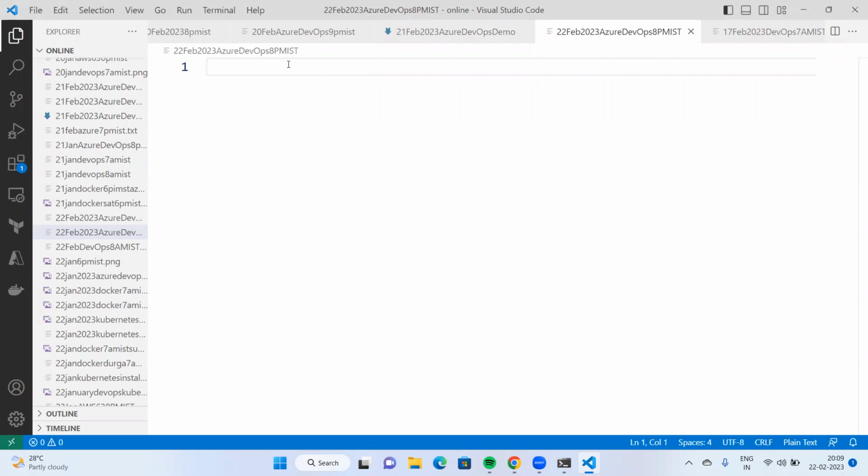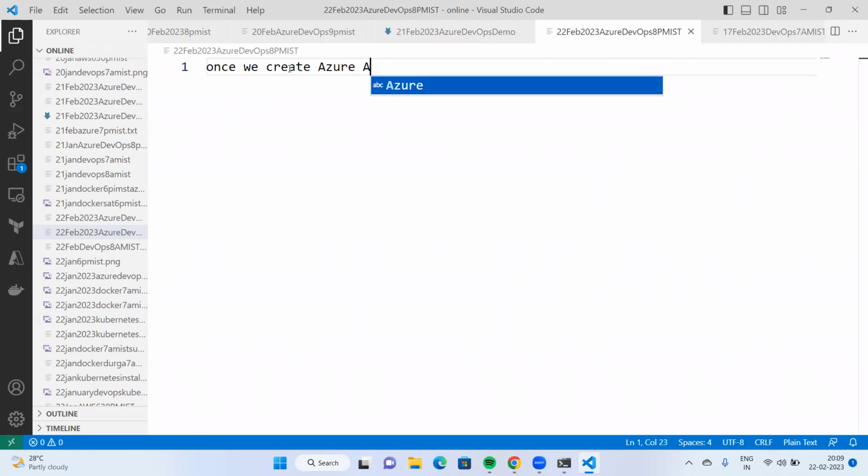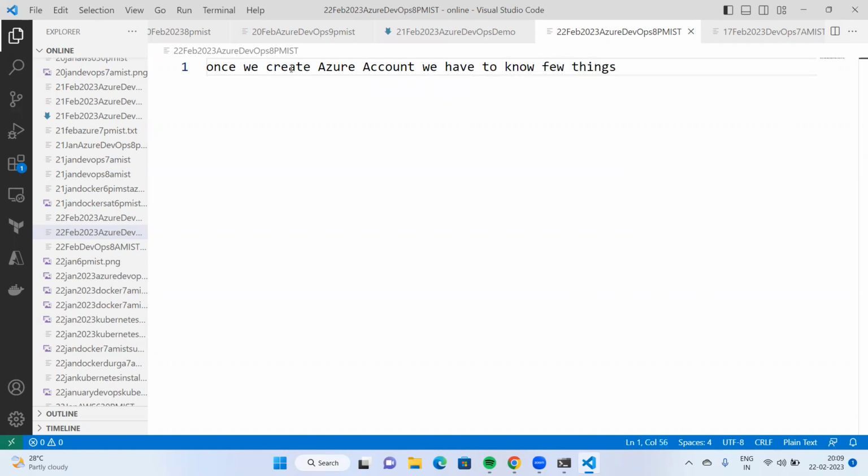So today we are going to speak about various important things like what exactly a resource group is. So we are going to define these terms here. Once we create an Azure account, we have to know a few things. What are the few things?